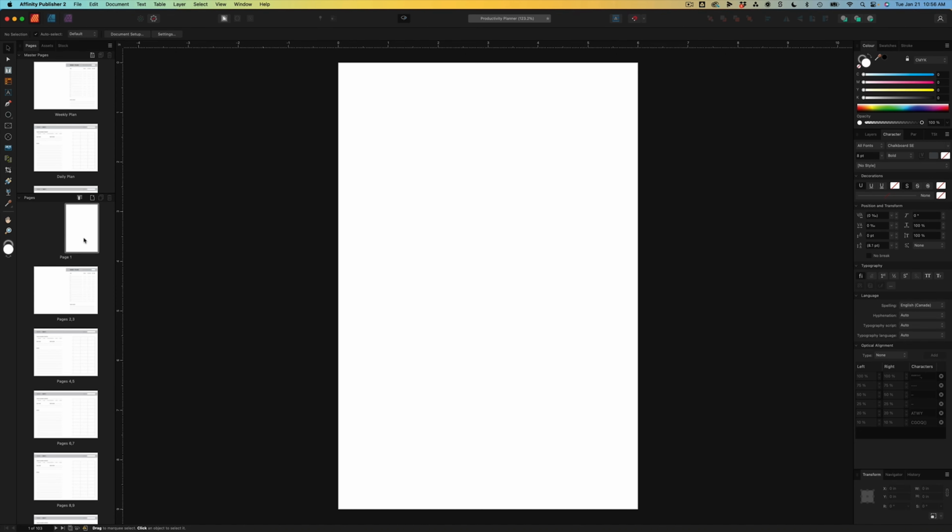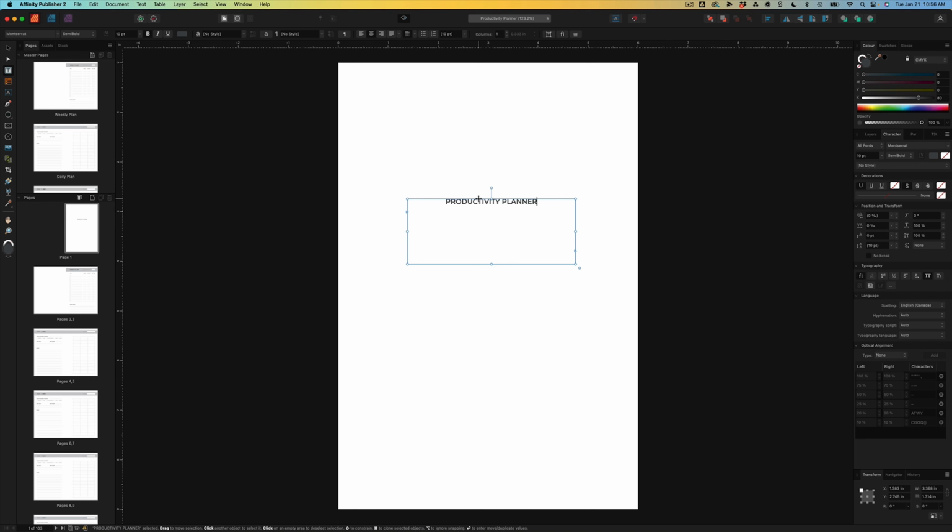but let's work on the front matter right now. So I'm going to have some sort of a title page here. I don't know exactly what I'm going to call this planner just yet, but for right now, I'm going to call it Productivity Planner. Super creative, I know, and we're going to style that however we want. Let's bring that up to like 18. Maybe we'll do extra bold, and I'll just move that text box out a little bit.